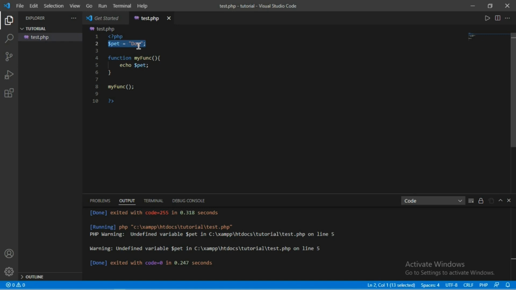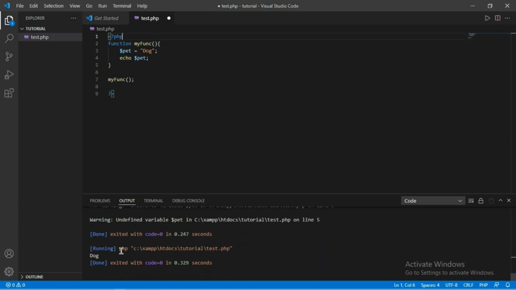But what if we want to make this variable have a local scope? All we need to do is create the variable here, and once we run it, we should see our variable. As you can see, variable dog, because the variable now has a local scope. So when we declare the variable inside of that function, it now has a local scope.